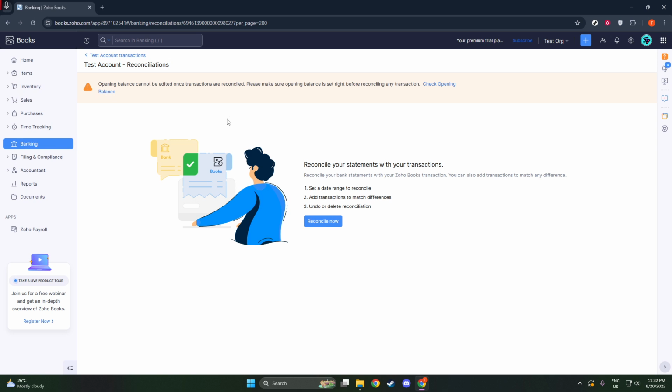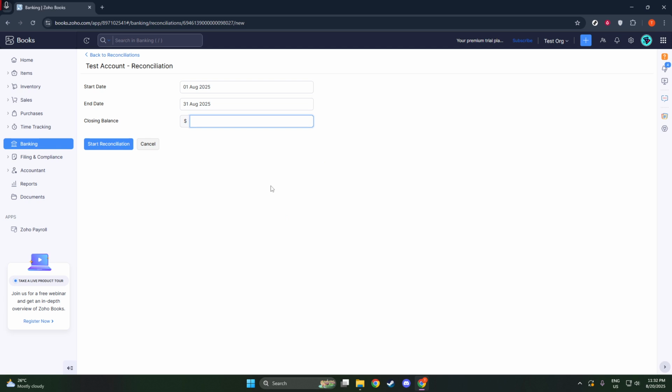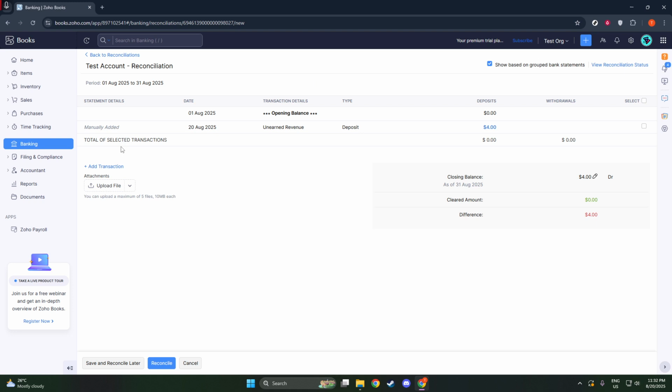Once you've accessed the reconciliation view, it's time to initiate the process. Begin by clicking on the Initiate Reconciliation button. Here, you'll need to carefully enter the start date and end date for the reconciliation period. Ideally, these dates should align with the period covered in your bank statement.